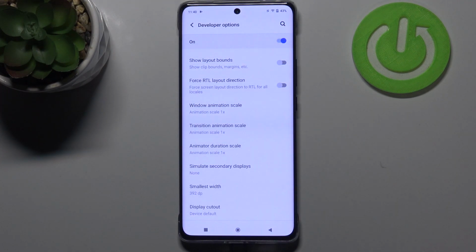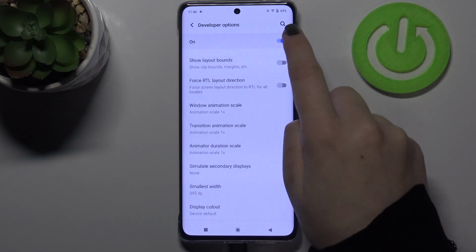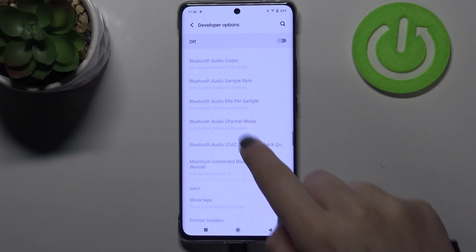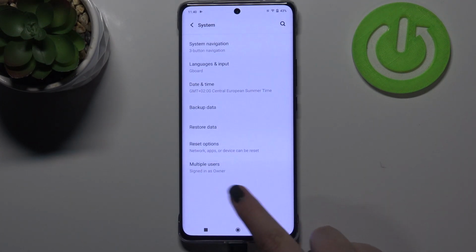So if you're done with customization of developer options, and if you'd like to turn them off, all you have to do is to simply tap on this switcher at the very top, and as you can see, most of the options are inactive, and after getting back, you can see that the developer options immediately disappear from the system settings. Of course, no worries, you can customize them again. Just go back to the build number step and keep tapping.